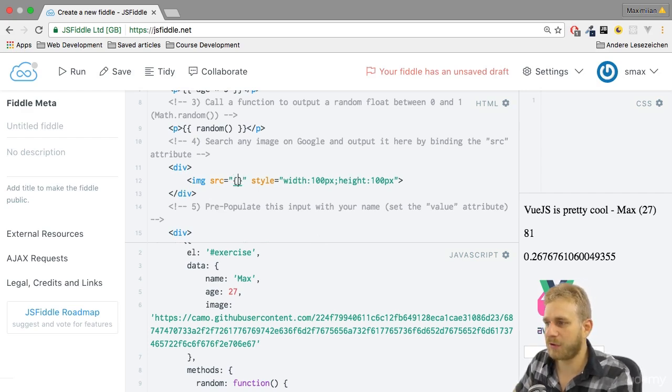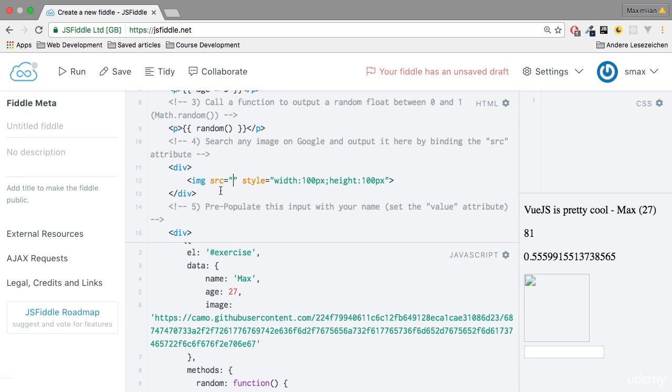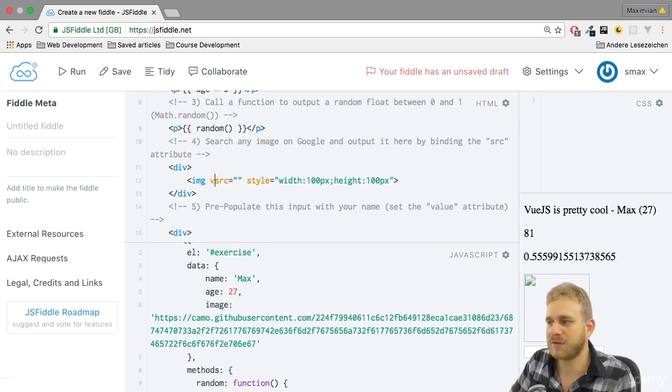Now we learned that it won't work if I use double curly braces here. This is not how it works. This will resolve to an error. We can try it out. If I add image here, we don't see the image because, again, this is not how it works. We can't use the curly brace syntax in an HTML attribute. We therefore have to bind it using v-bind, like this.